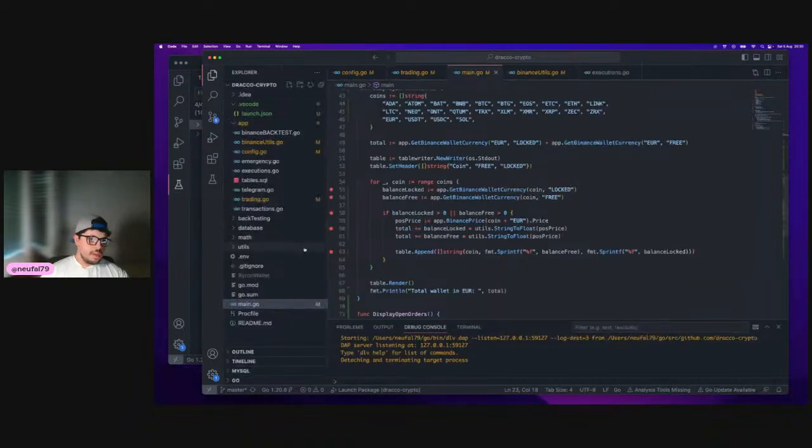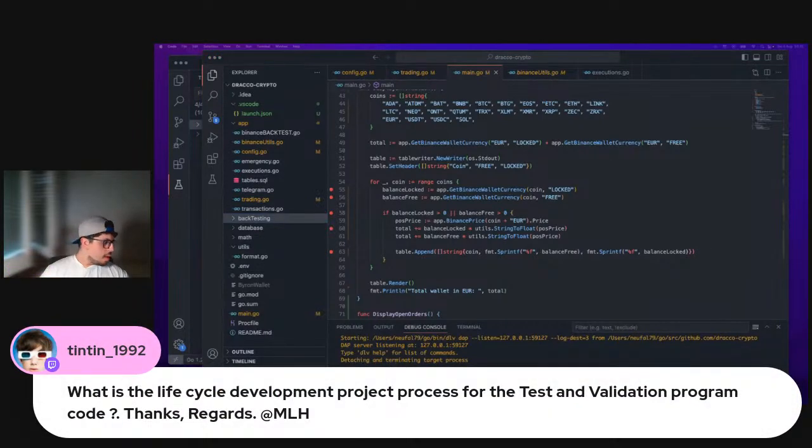Let me see if I can backend test, back testing. Okay, this is just back testing. What is the lifecycle development project process for the test and validation of program code? Okay, so first you have the program. You need to know.